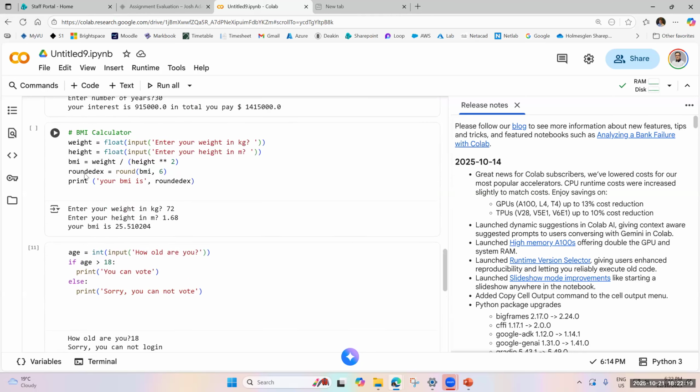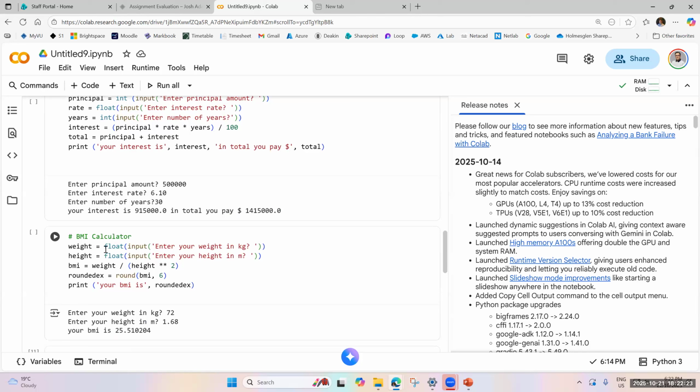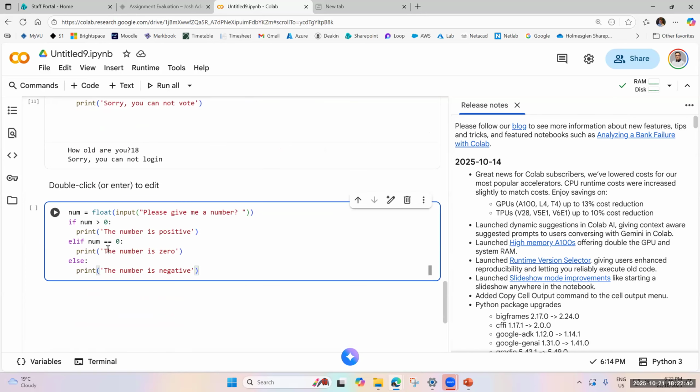Let me see if I still have it here. Here, for example, weight is equal. As discussed in the previous session, whatever you have on the right is the value, and whatever you have on the left is the variable. So when you use the equal sign, it means that whatever you have on the right, put it in the left variable. When you use double equal, it's just like a comparison.